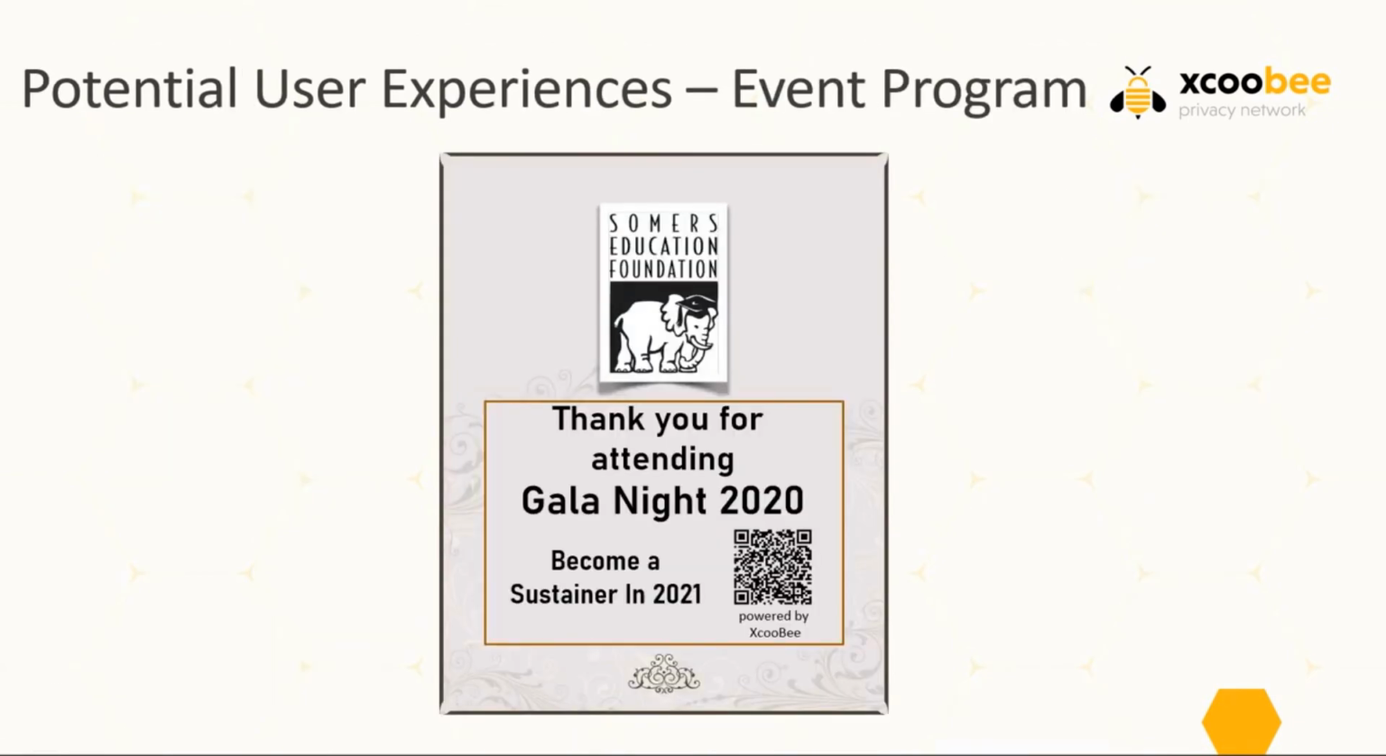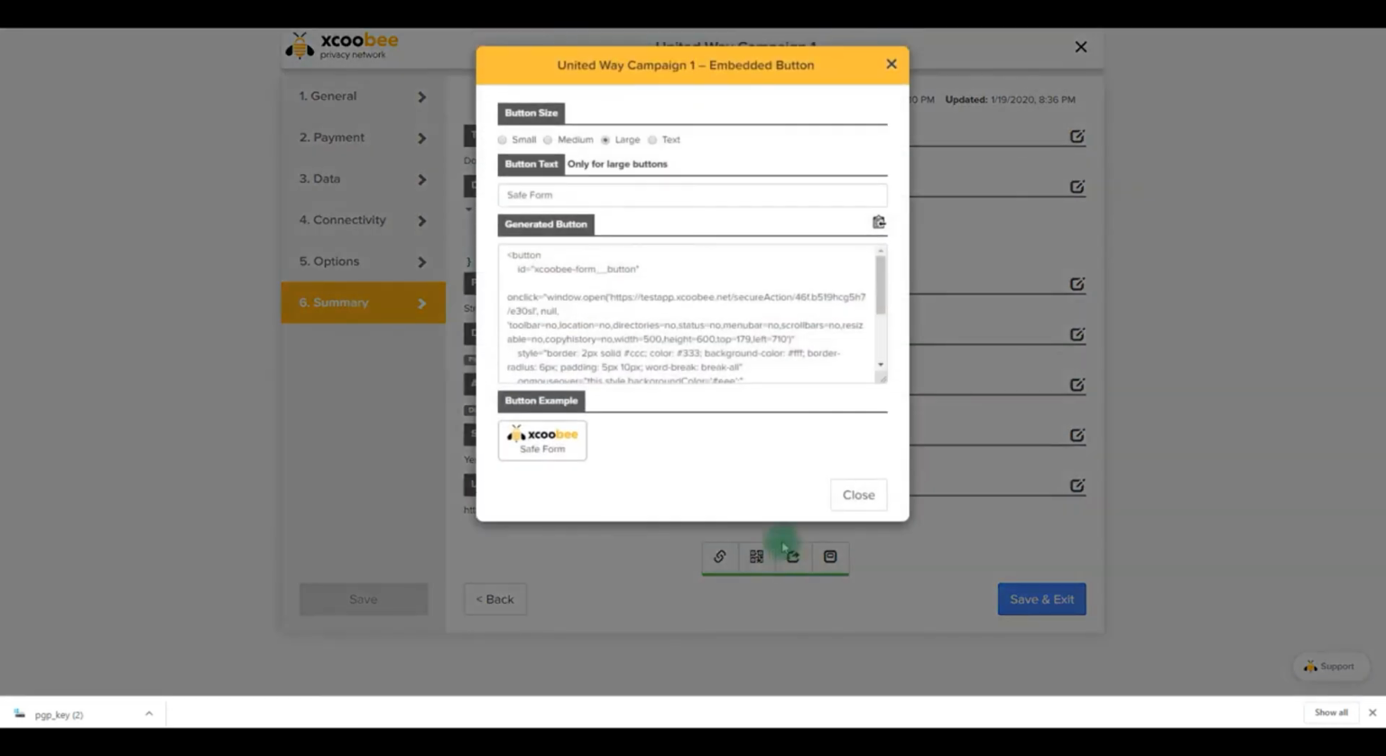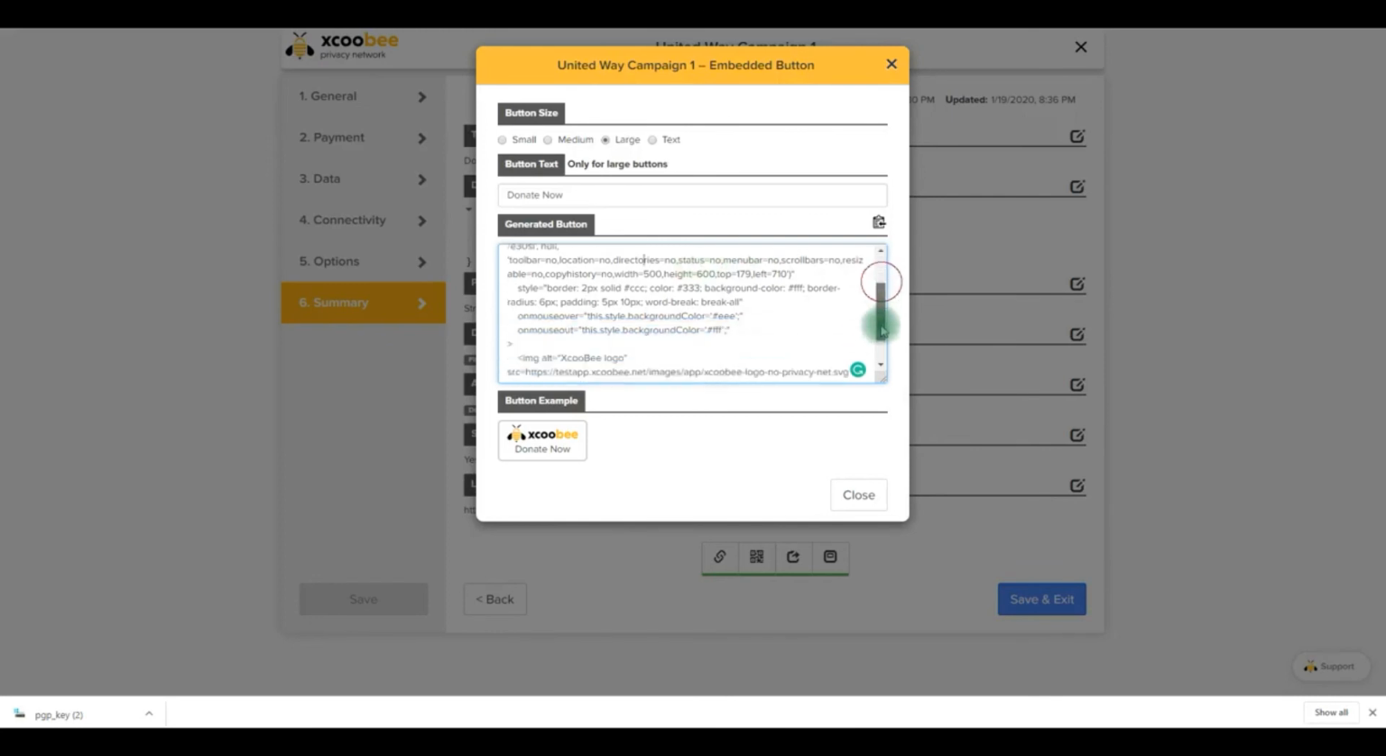Or, if your organization is putting on an event, there is no better place for your QR code than on the cover of your event program. We also have buttons you can build. You can select the size of the button, what it says. Let's say, Donate Now. Here is the code that you can simply copy and paste into your website. Whether it is WordPress or any other site, this code can be placed right in the HTML and you're done.